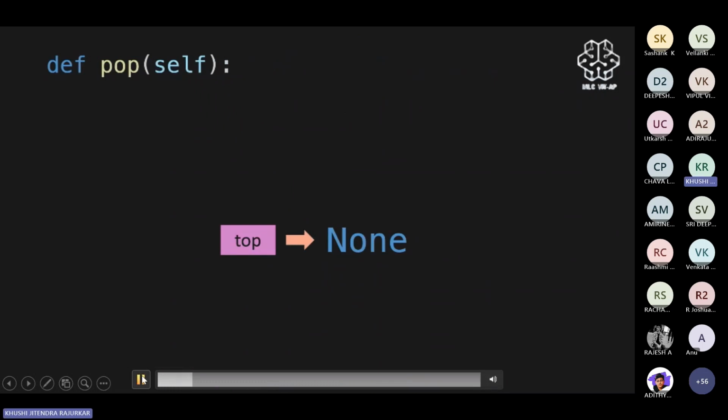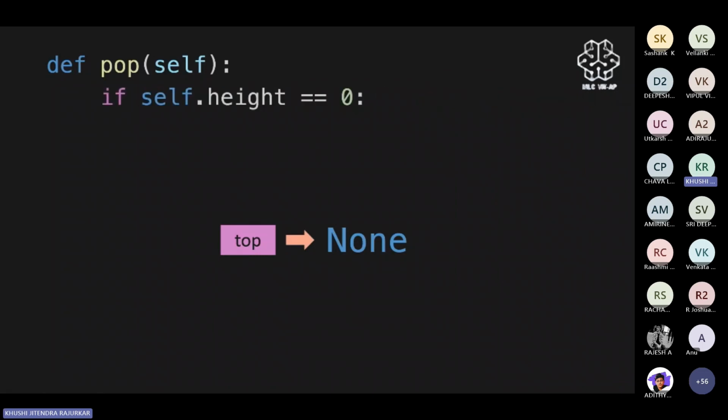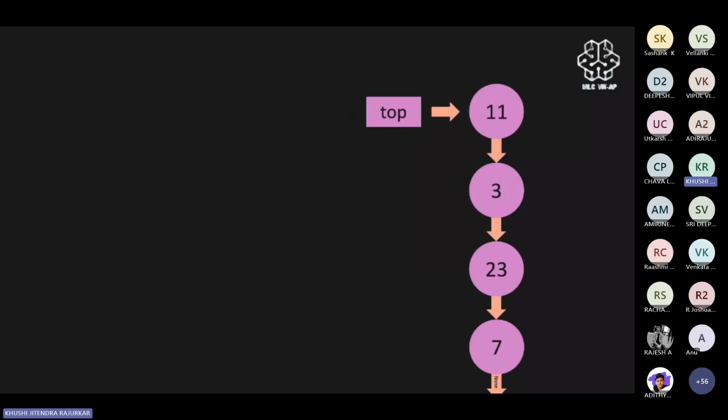Now we'll be declaring our pop function for our stack class. As usual, if your stack is empty, you would not be returning anything. So you will declare return None.